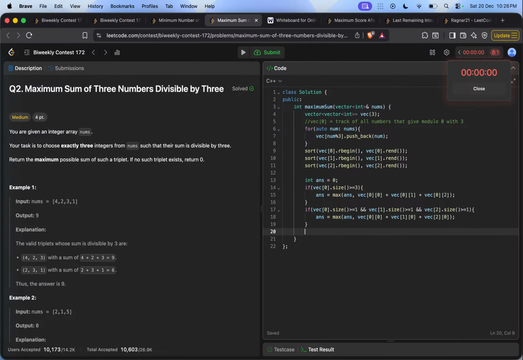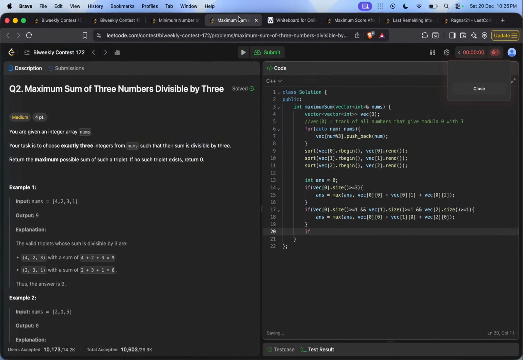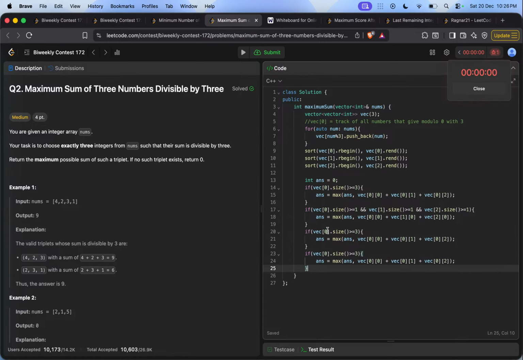Alright, now the fourth scenario. In the third scenario, we had 1, 1, 1, and in the fourth scenario, we had 2, 2, 2. Just copy paste the first scenario we had. We were checking for 0, now we are checking for 1, 1, 0, 1, 1 and 1, 2.